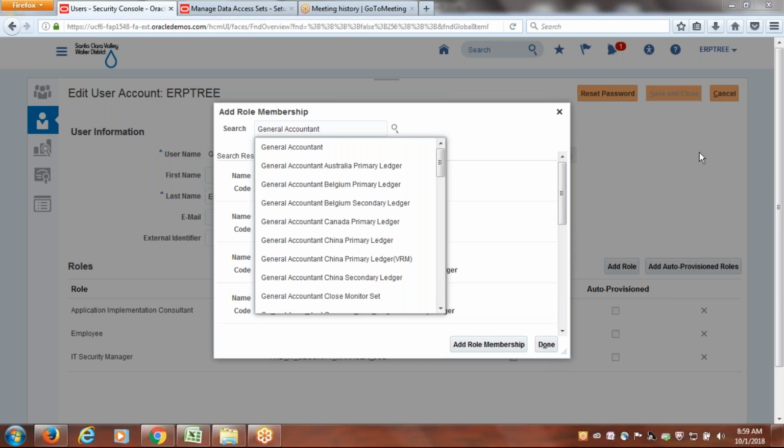The first one is job role, general accountant. Below the general accountant role name, the primary ledger is Australia primary ledger. The next one is general accountant role, Belgium primary ledger. Role plus primary ledger, that combination we can call a data role. If it is sub ledger related or, say, purchasing, maybe purchasing manager and business unit, that combination we call a data role. Now you can see the data roles here, right?